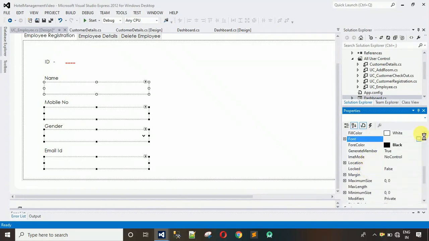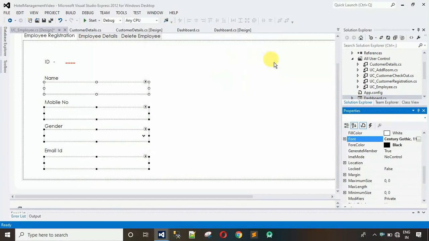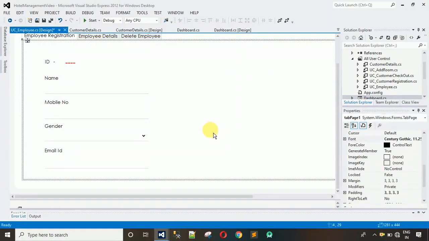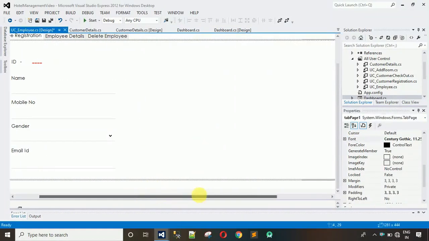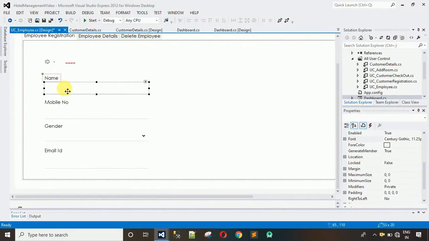So select this, click on this, and select 11 by selecting Century Gothic. I'm going to use this and click on OK. And now the size is also changed. After this, we need a few more text boxes and labels. So I'm going to copy this by selecting these two and paste it like this. I need two, that's why I'm going to copy and paste this one 2 times.